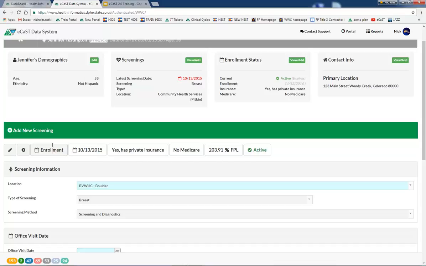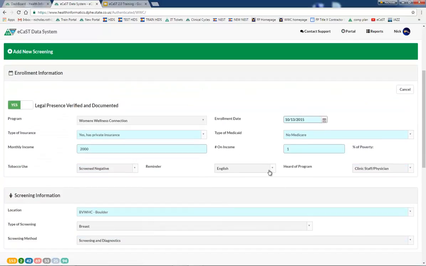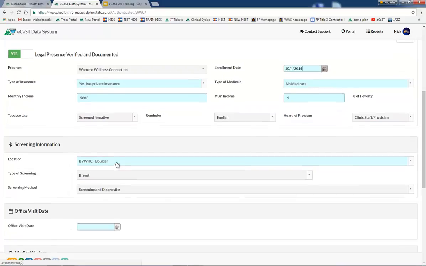If you see something here that needs to be updated, you can click on the edit pencil, and that will allow you to then edit the enrollment as you see fit. Let's bring this one up to date. Let's do a 10 for 2016 enrollment, and we'll keep them as a clinical services individual.